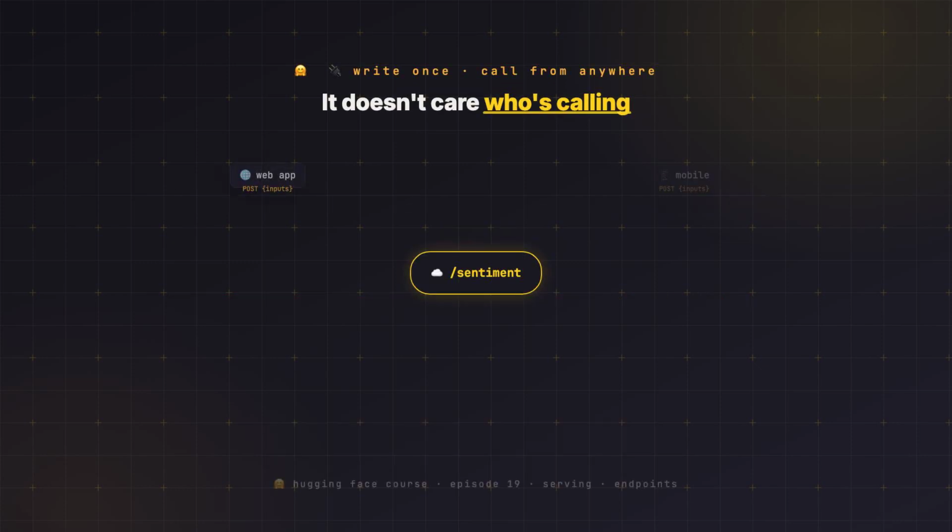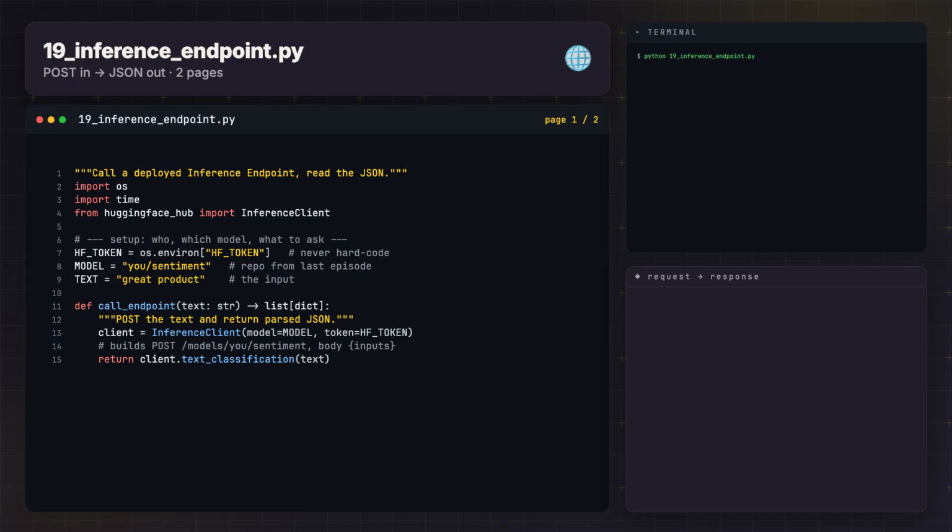One more idea before the code. This endpoint is just a building block. It doesn't care who's calling. A web app, a mobile app, a cron job, another model in a bigger pipeline. They all send the same post and read the same JSON. That's the quiet power of putting a model behind HTTP. You wrote the prediction once, and now everything that speaks the web can use it in any language on any machine. Let's open the file.